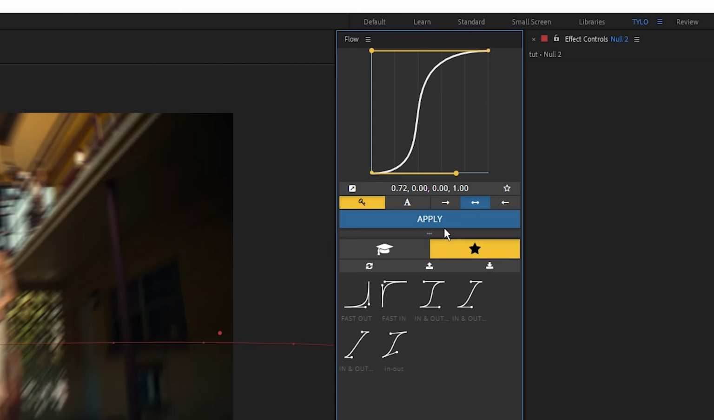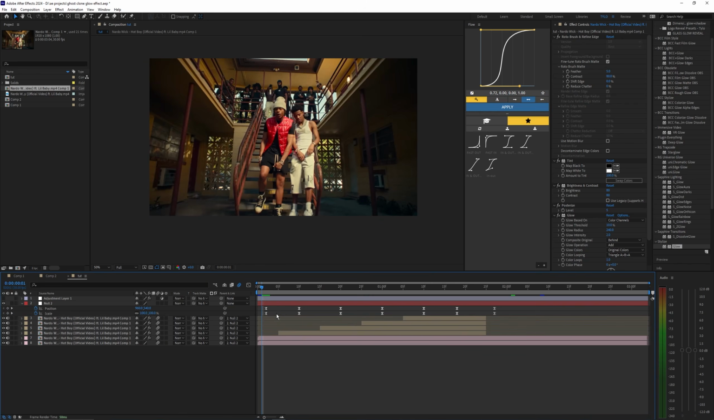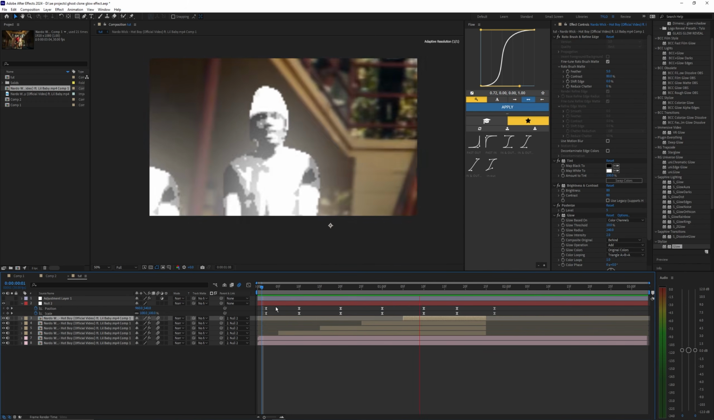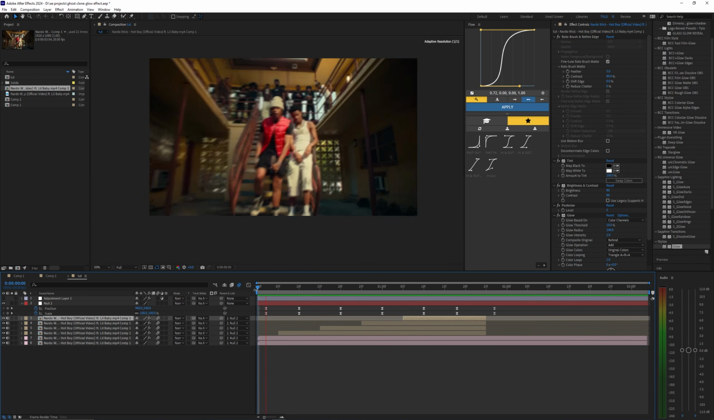If you do, you just want to go ahead and select all your keyframes, and then we're just going to create a graph like this. And then if you hit apply, it applies that graph to literally all these keyframes here in one click. So it's pretty amazing, and it makes everything super smooth and super easy to use.